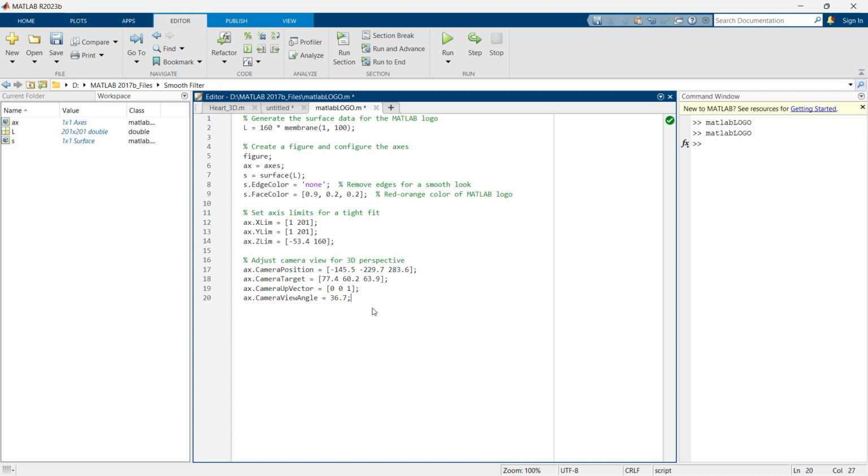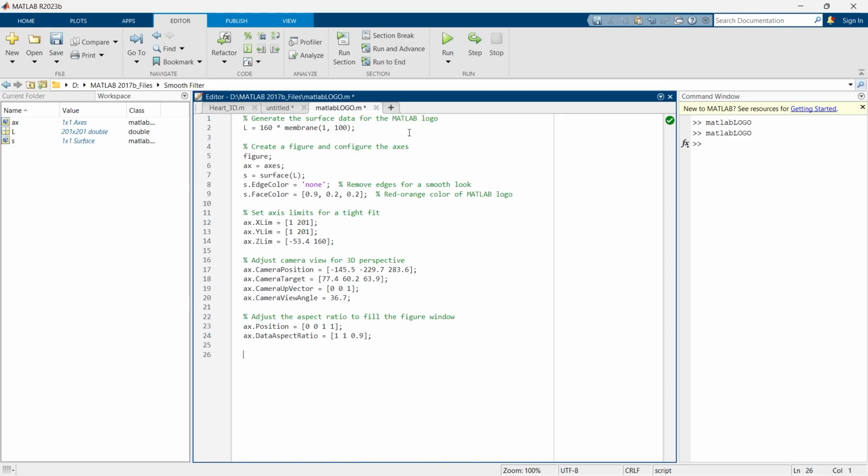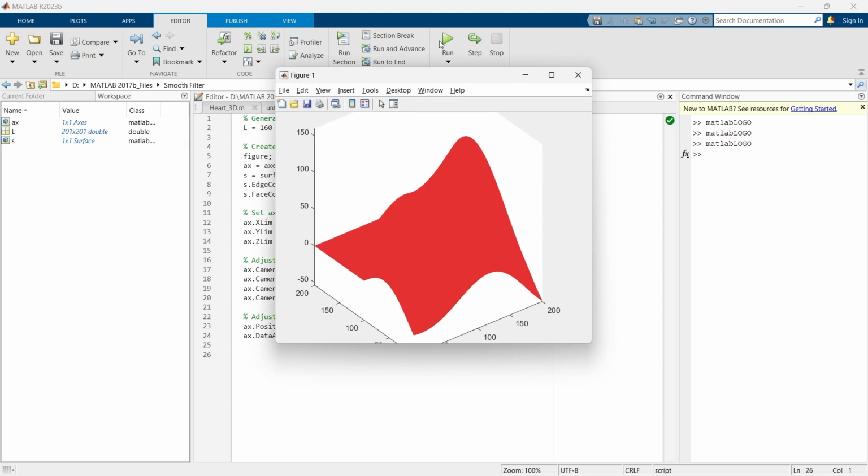Now we'll move further. Here we are going to set the aspect ratio and the position of the logo within the figure so that it will give us a better visual. Now let me run it and show you the effect of this code. See, we have the right angle and right proportion.